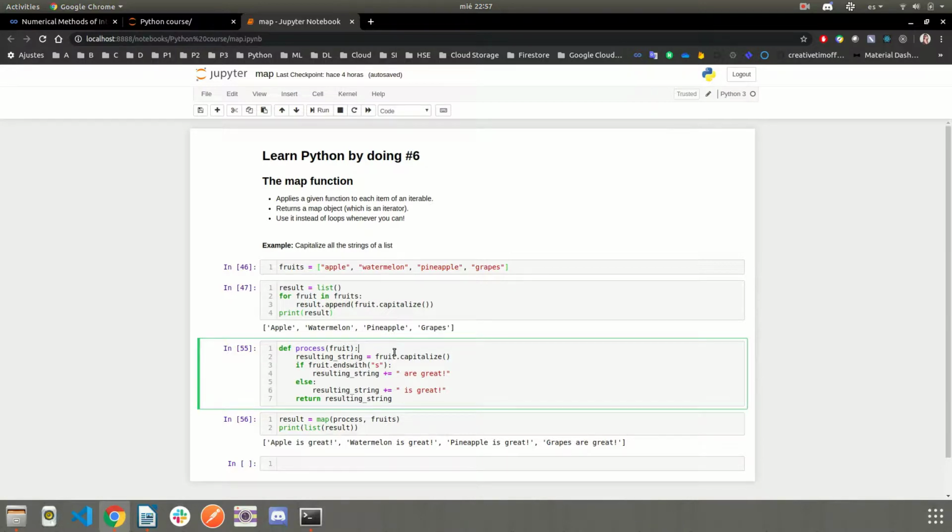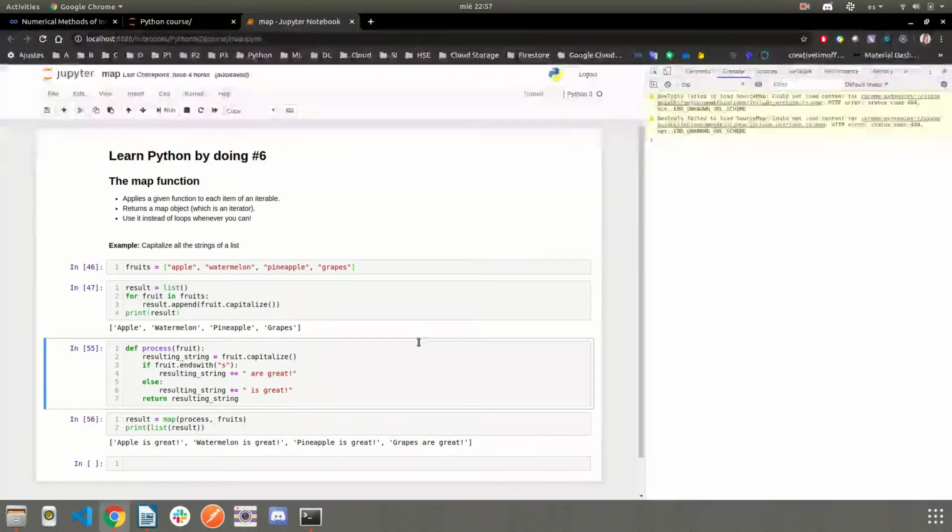One last thing I want to say is that we can also see this in action using JavaScript. So if you're interested in learning a little bit of JavaScript, stay in the video, and if not, then just pass to the next video.